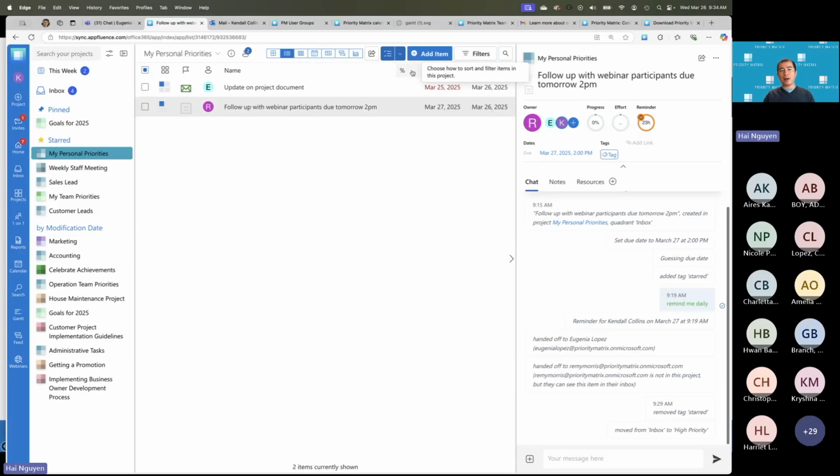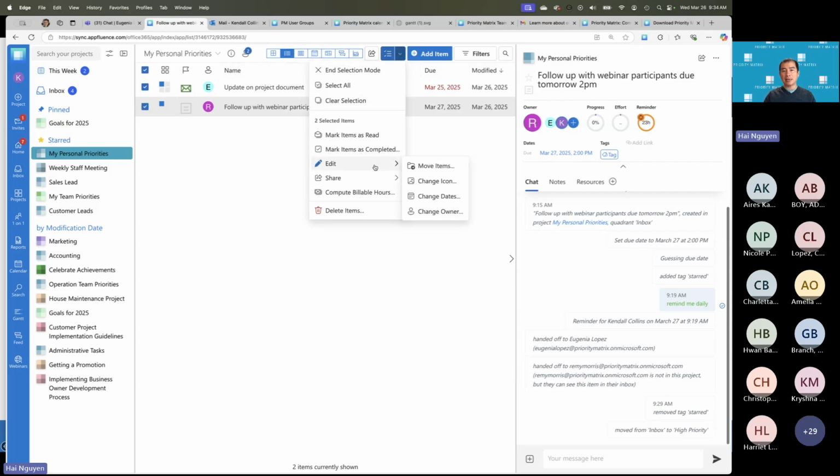One of the things I like about using it is if I need to mass delegate. So if I need to delegate a bunch of tasks from one person to another person, because maybe someone is on leave or on vacation and I need someone else to take over the job, I can simply go here, select all, and then edit, change owner, and mass delegate a whole bunch of tasks to somebody else.